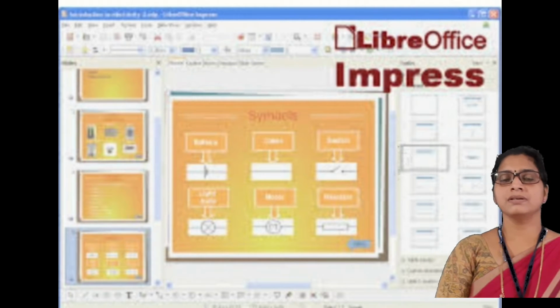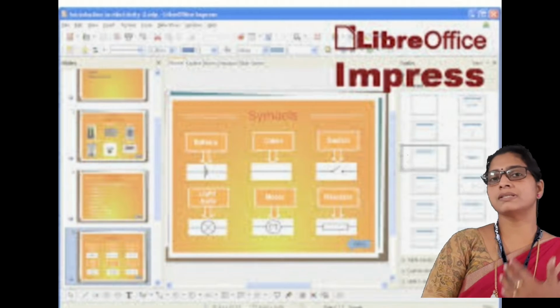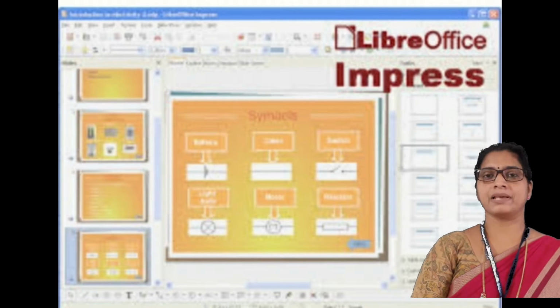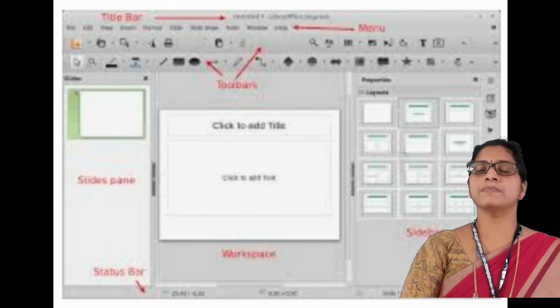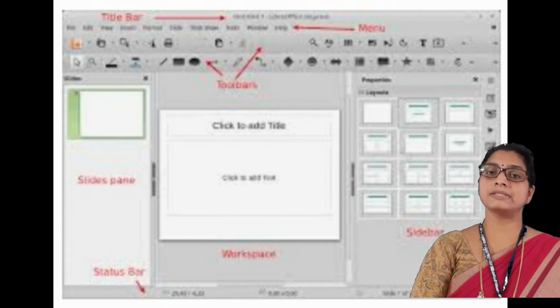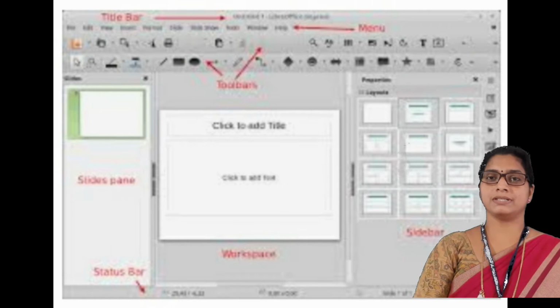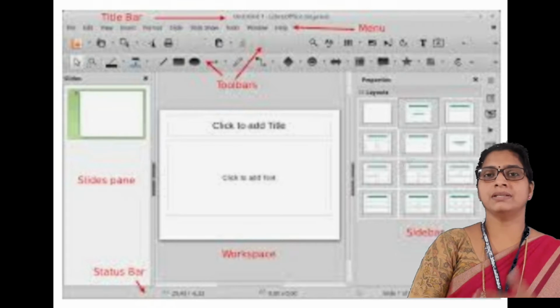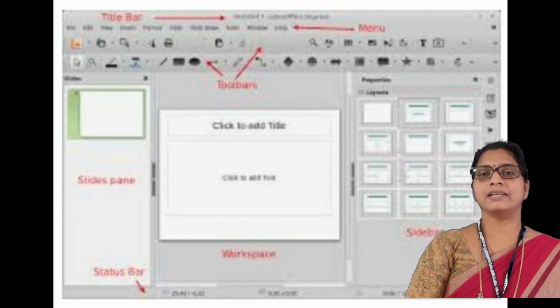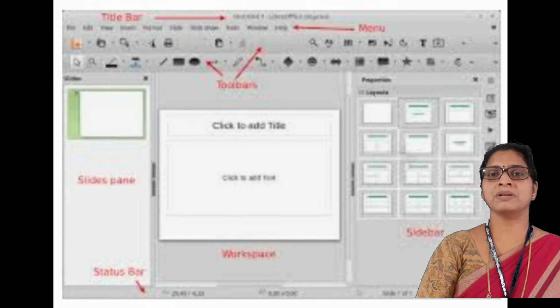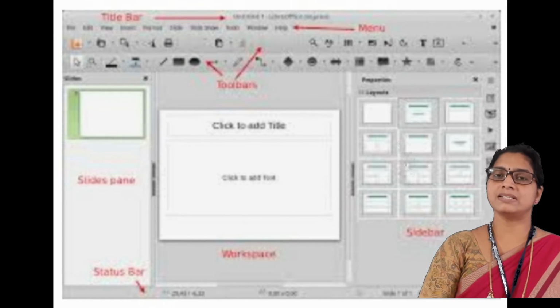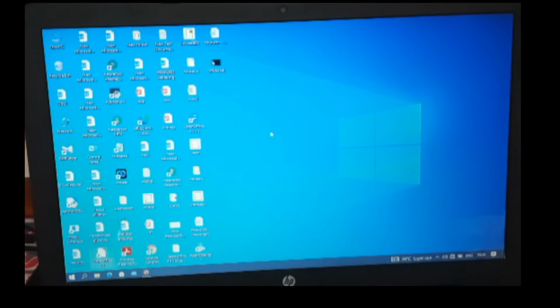In this session, we are going to learn the steps to create a presentation and the presentation window. The parts of the presentation window, that is LibreOffice Impress window components, such as the slide pane, then the different layouts, then how we can save the presentation, then run the slideshow like that. Let us see in detail. Session 2, create a presentation.